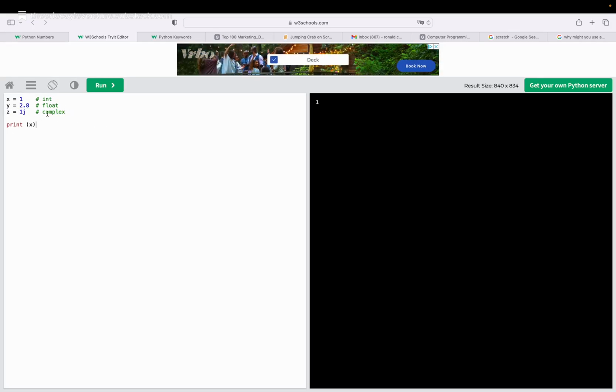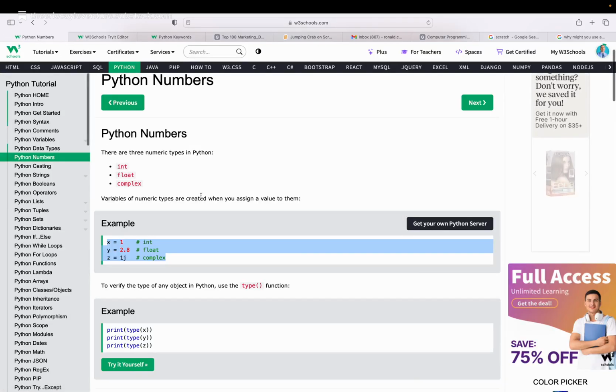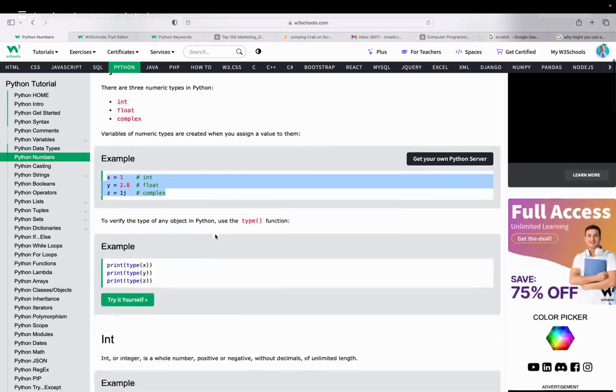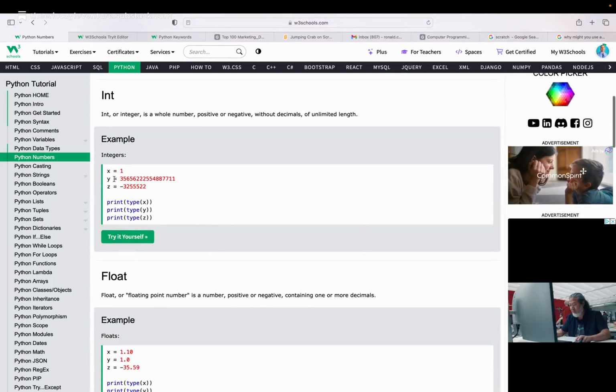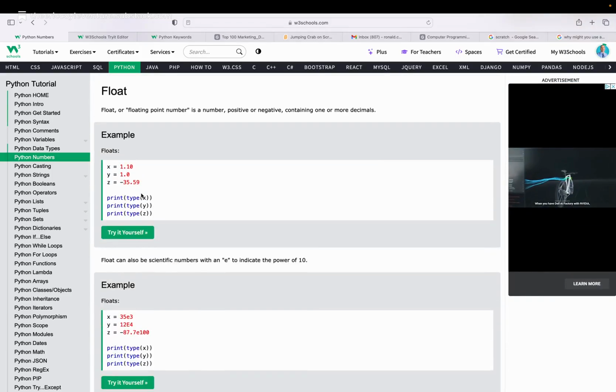So integer, and then a float, decimal, and then complex. This is sort of a placeholder if you're doing various types of engineering math. Again, I'm not going to get too much into it in this particular video. Integers, so again, long numbers, short numbers. Float, decimals for the most part, can be positive or negative.